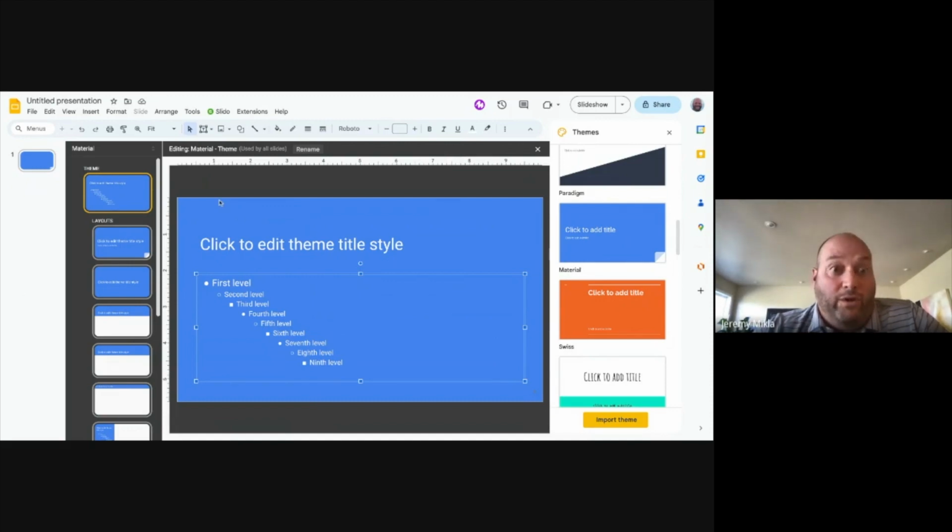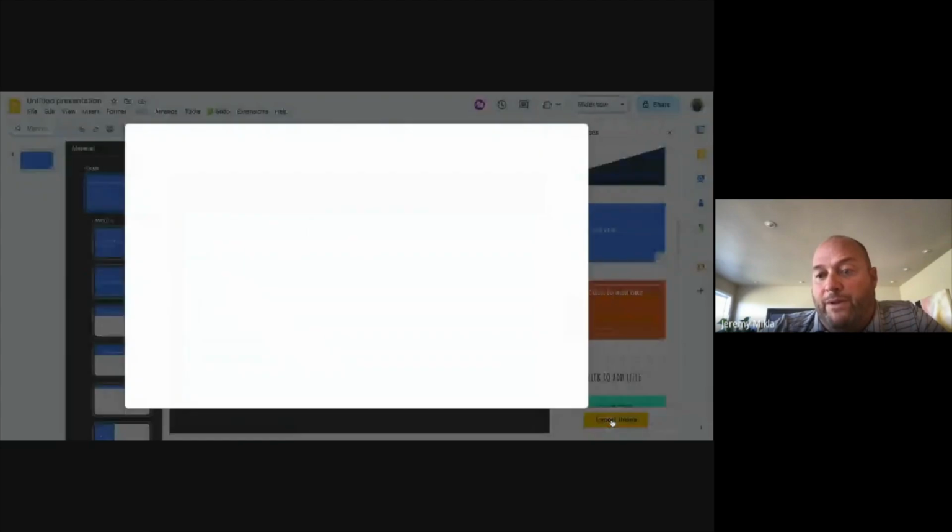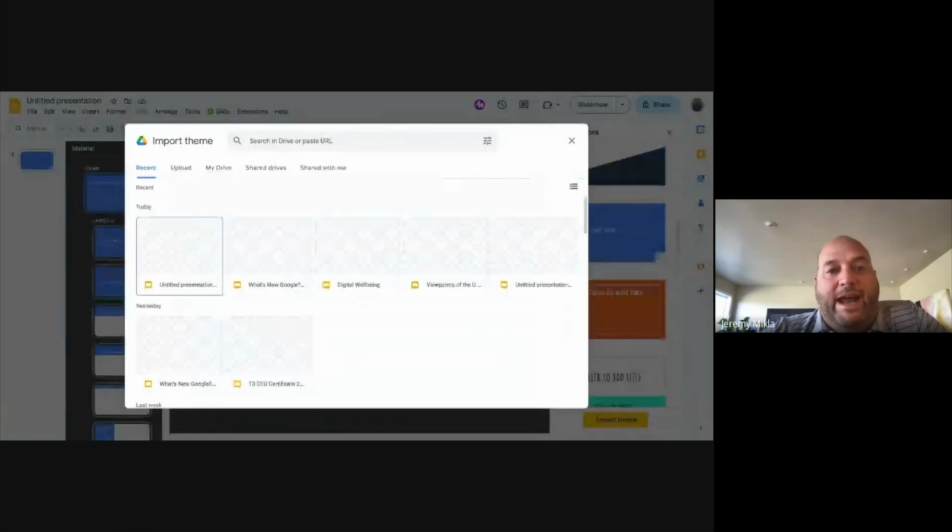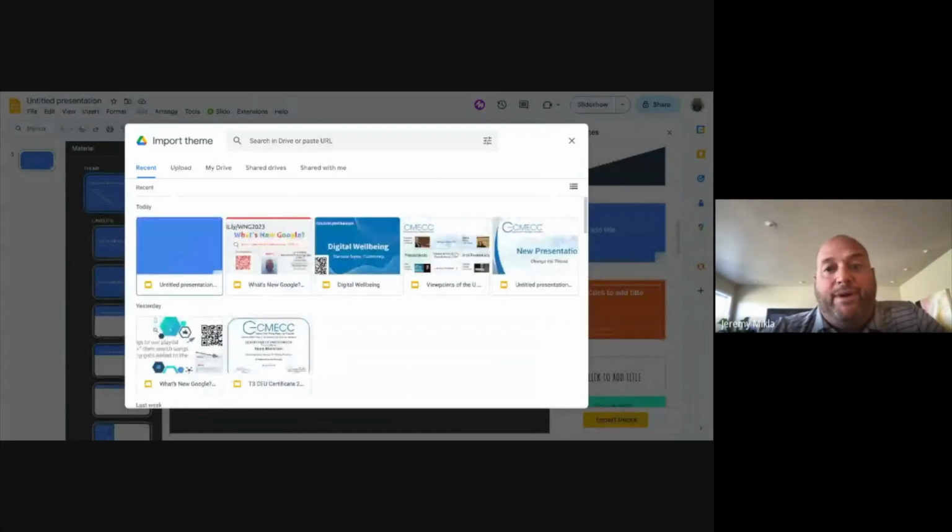Now, that's cool, but you can also create a theme that is customized. So again, if I have this top box selected here in that top left corner, and I go down to the bottom right where it says import theme, I can bring in the theme from another presentation that I have created in the past and use that to apply to this presentation and other presentations like it.